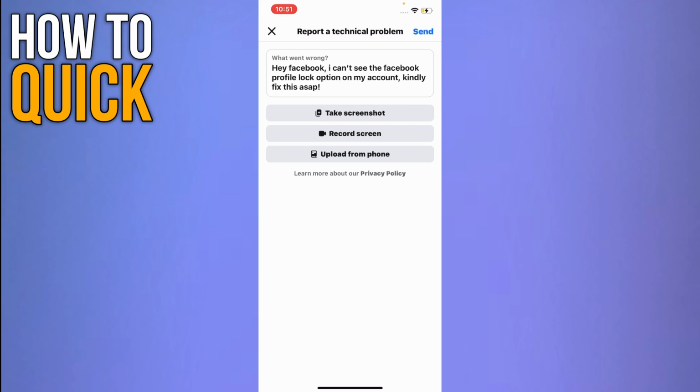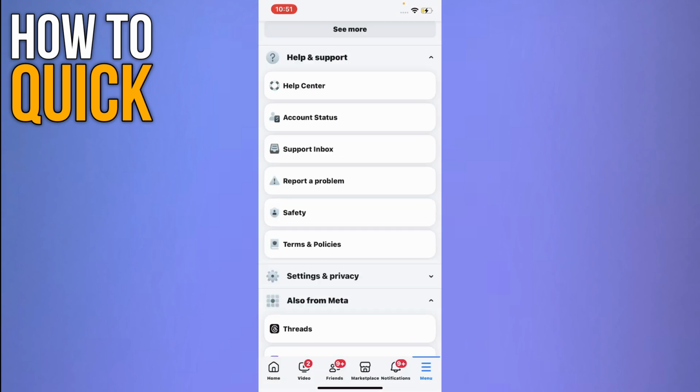Once you're done, you can also add a screenshot by tapping on the Take Screenshot option, then upload the screenshot of your settings in which the Facebook profile lock option is missing. Once you're done, you have to tap on Send, which is present at the top right corner of your screen. So once you're done, now Facebook will receive your report and will try to implement a solution on your account.